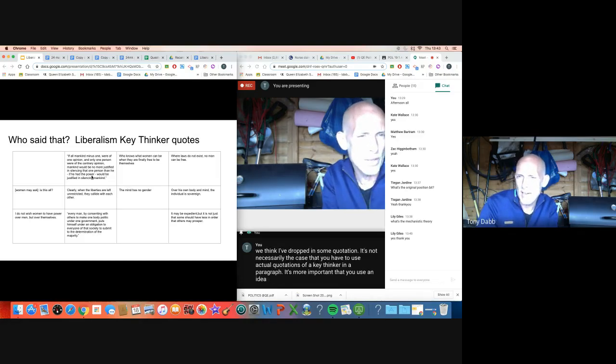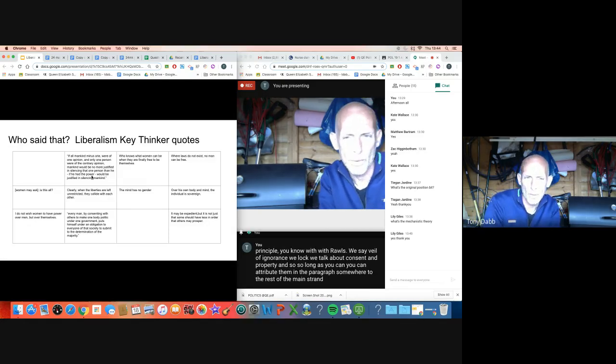Almost all of them have got a catchphrase, so almost all of them have got like 2 or 3 words which we associate with them. So with Mill, we say harm principle. With Rawls, we say veil of ignorance. With Locke, we talk about consent and property. And so long as you can attribute them in the paragraph somewhere to the rest of the main strand that you're talking about, you'll be on the right track.